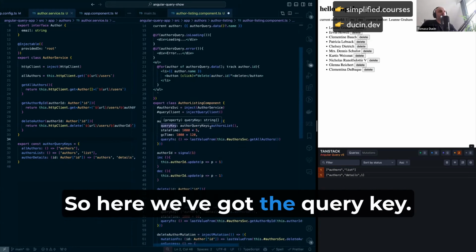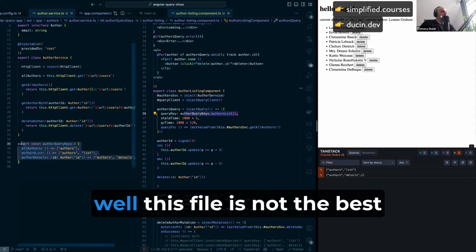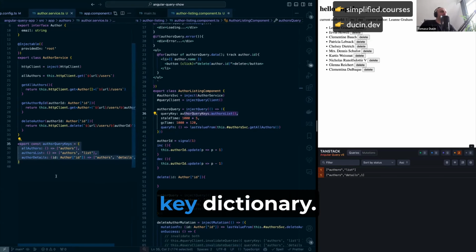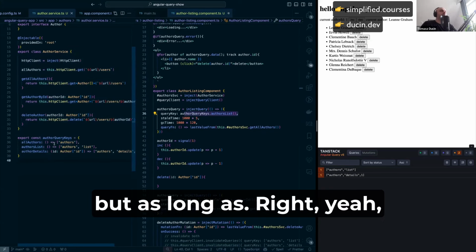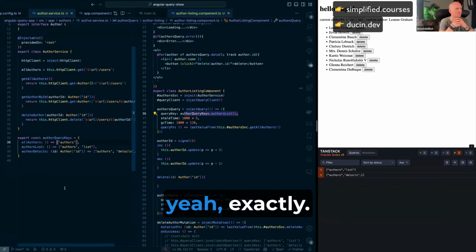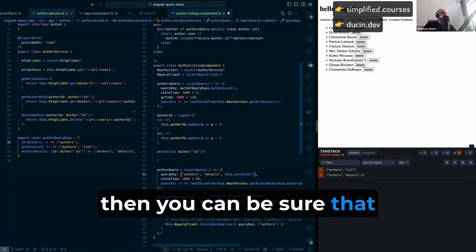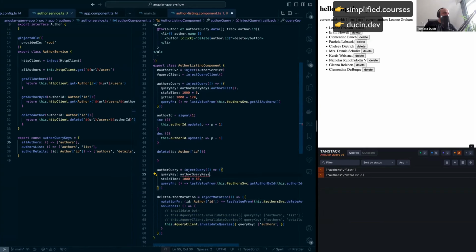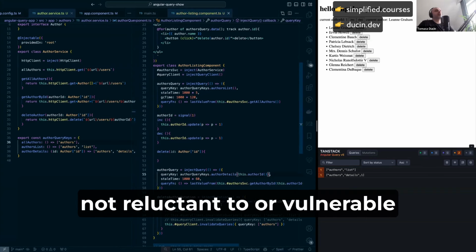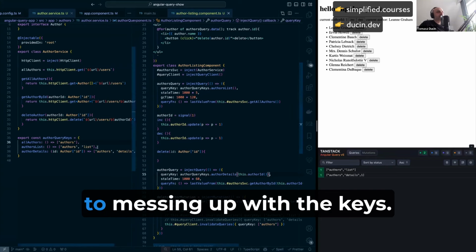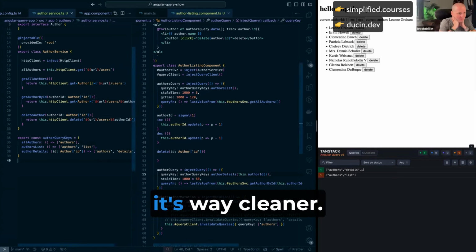So here we've got the query key. Whenever you provide it, well, this file is not the best one to provide the query key dictionary, though it's somehow connected to the service anyway. That's just a reference. So if you provide the keys once, then you can be sure that you're using what you need, but you are not vulnerable to messing up with the keys yourself. It's way cleaner.